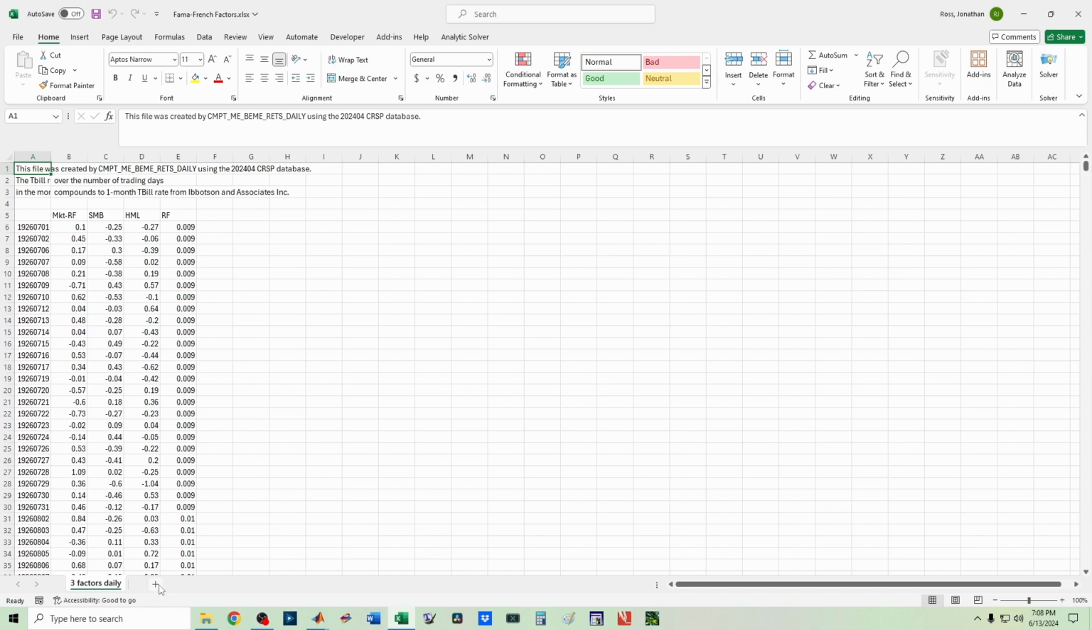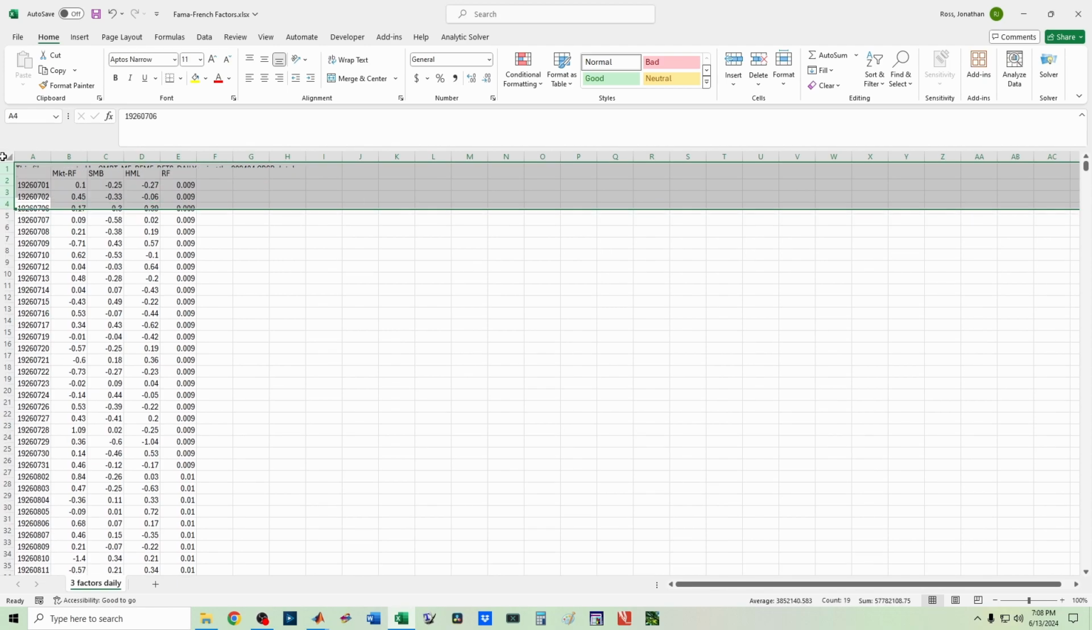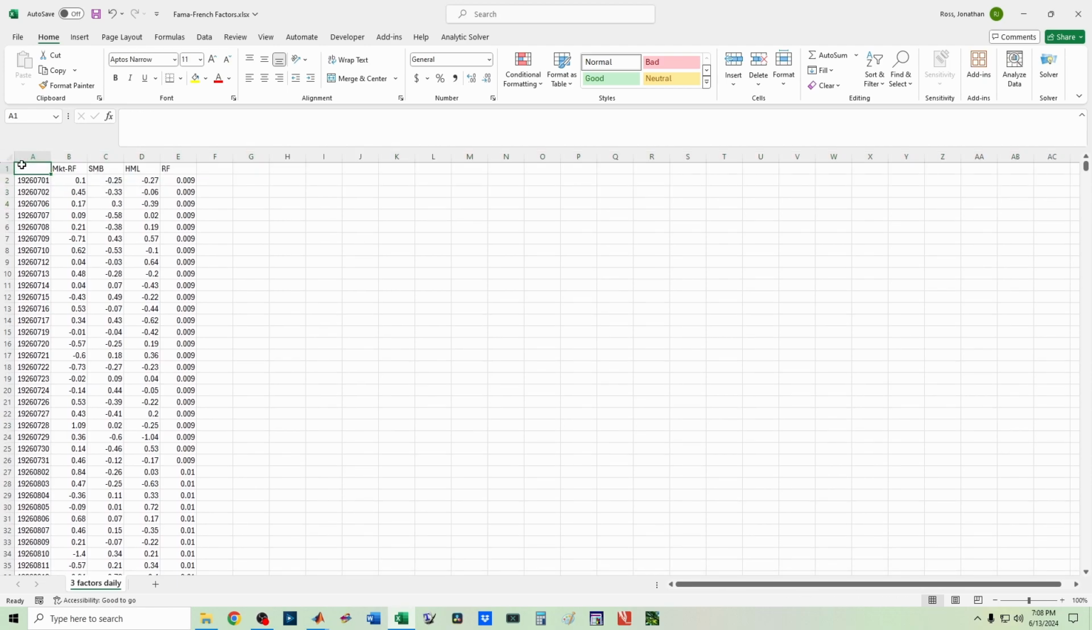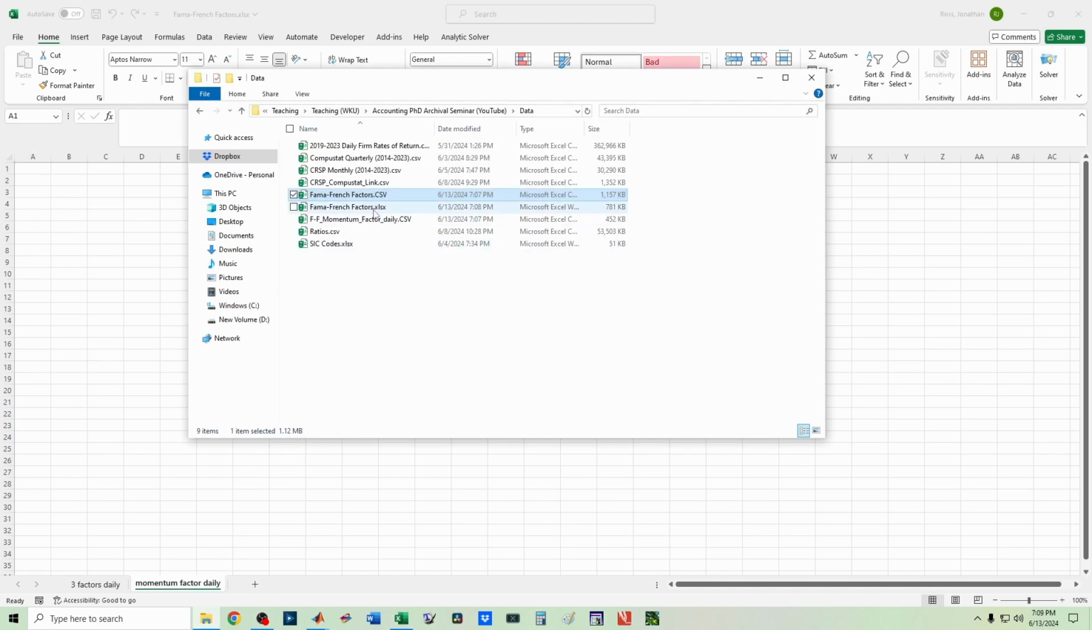And then on this sheet, and you know what? I'm going to go ahead and get rid of this. Give this variable the name day. I'm going to change the names of all these variables to lowercase. And I'll explain these variables here in a second. Save that. Then this sheet we're going to name momentum factor daily.